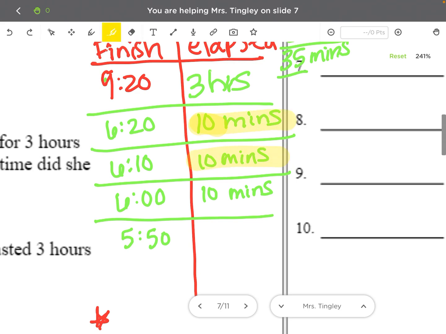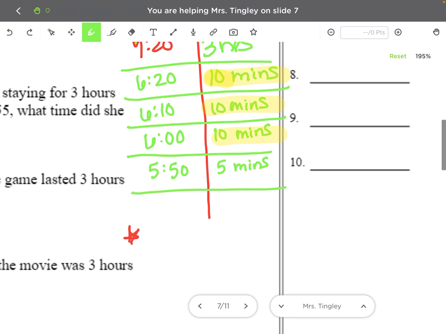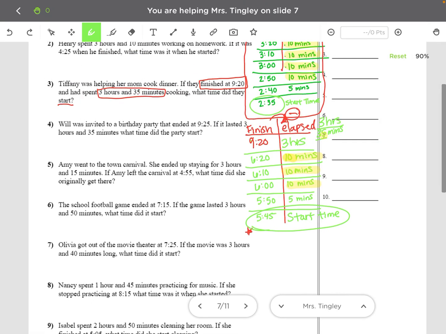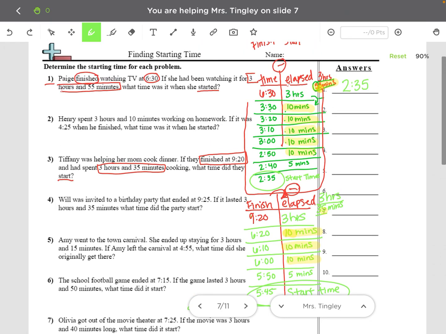So we have 10, 20, 30, and we need 5 more minutes. So 5 minutes before 5:50 is 5:45. That is their start time. So for number 3, write 5:45.